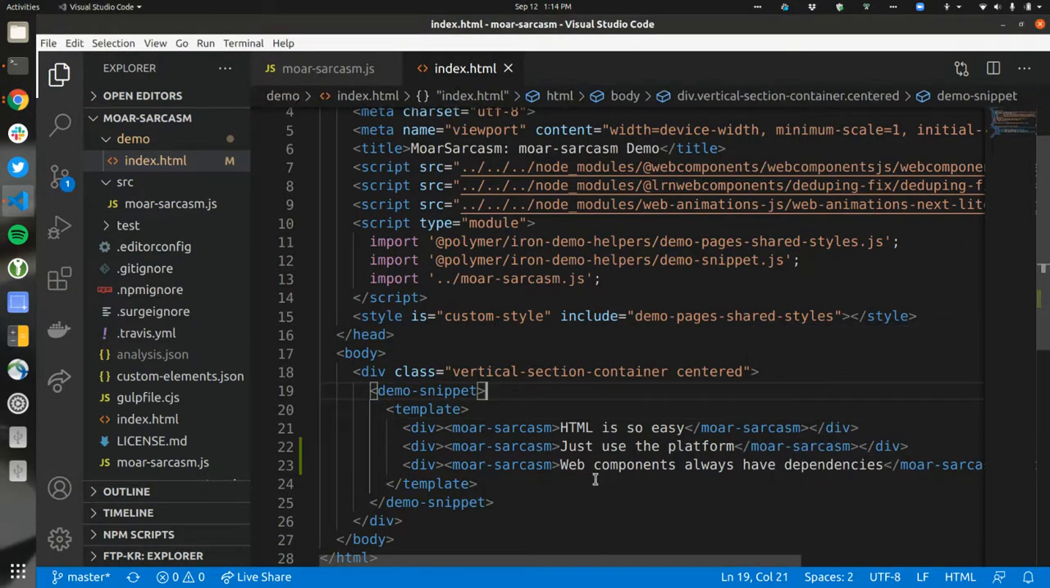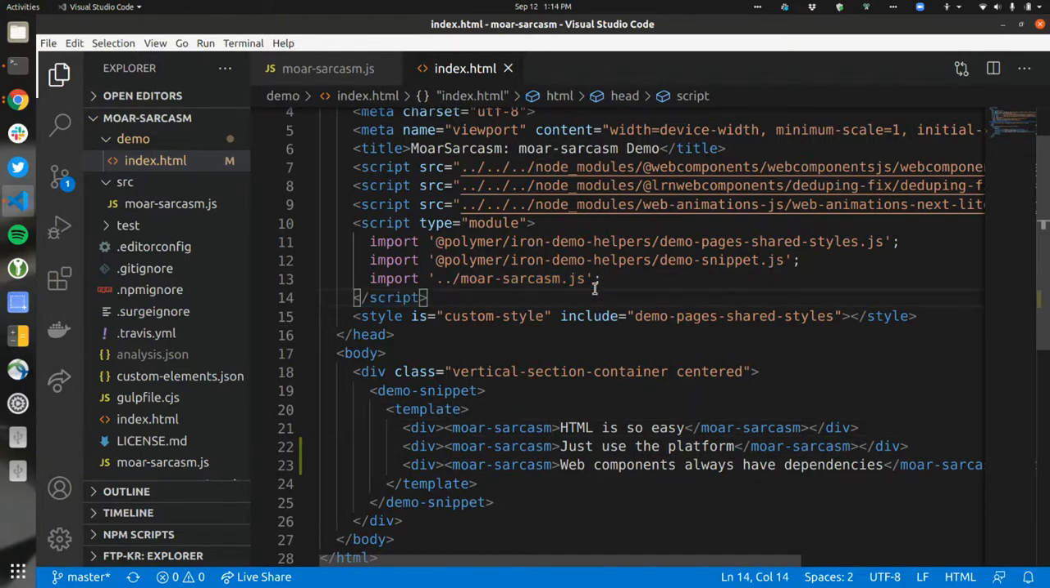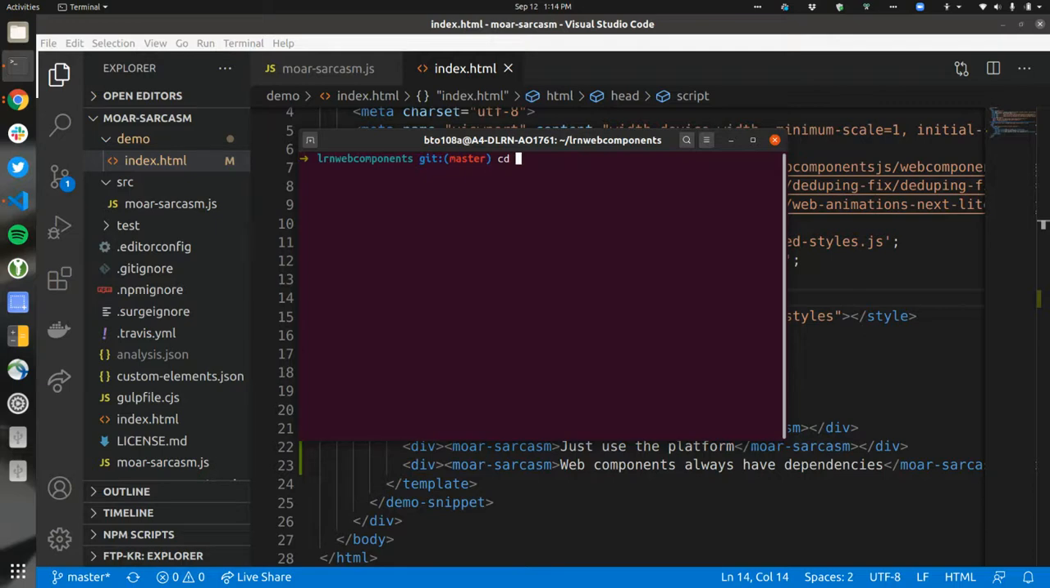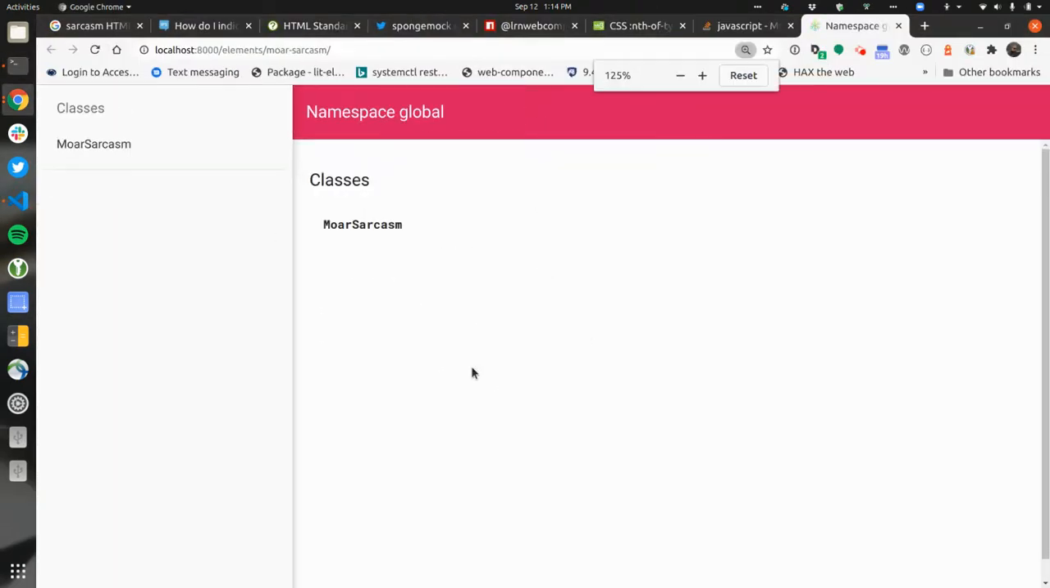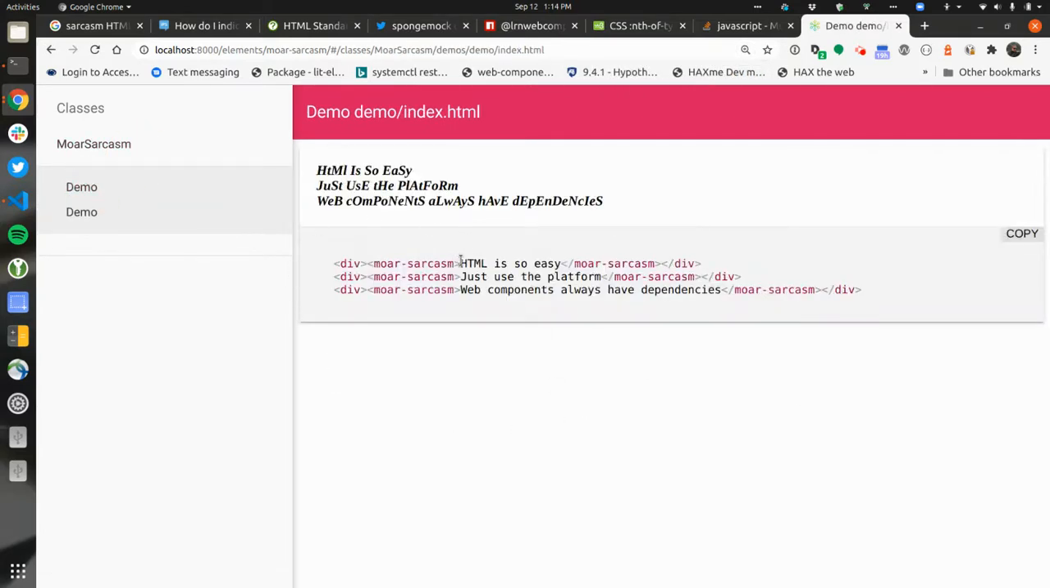So the way that you end up using this tag is you'd write MoAr SaRcAsM after you do your npm install at LRN web components /MoAr SaRcAsM tag. So I'm going to make it run. It says in our mono repo, so I can go to MoAr SaRcAsM, and I'm going to do yarn start. So I'm going to zoom in a bit, but the way that MoAr SaRcAsM works is it takes that text that's in there, and then it's going to do that silly effect to it. So it makes it nearly unreadable in some of these scenarios as I have it currently.